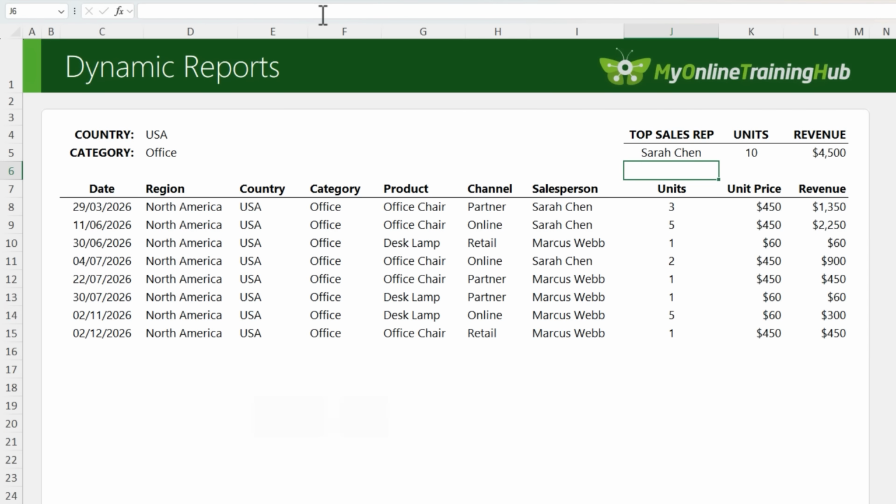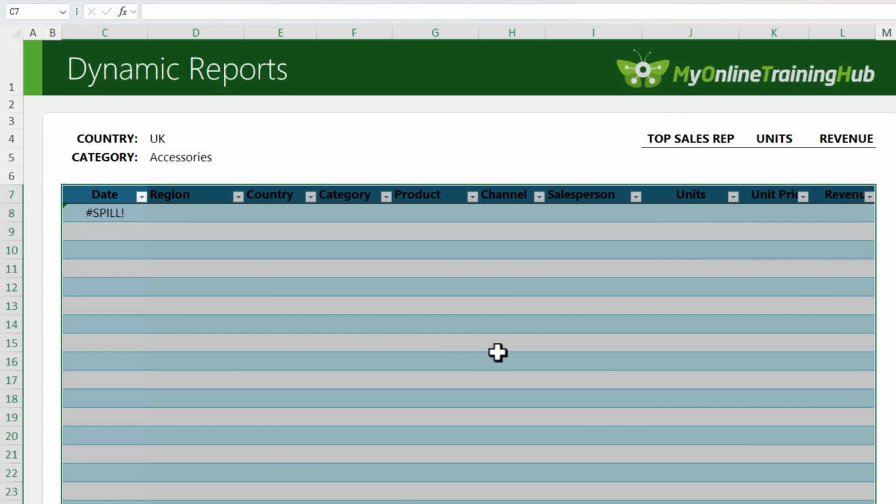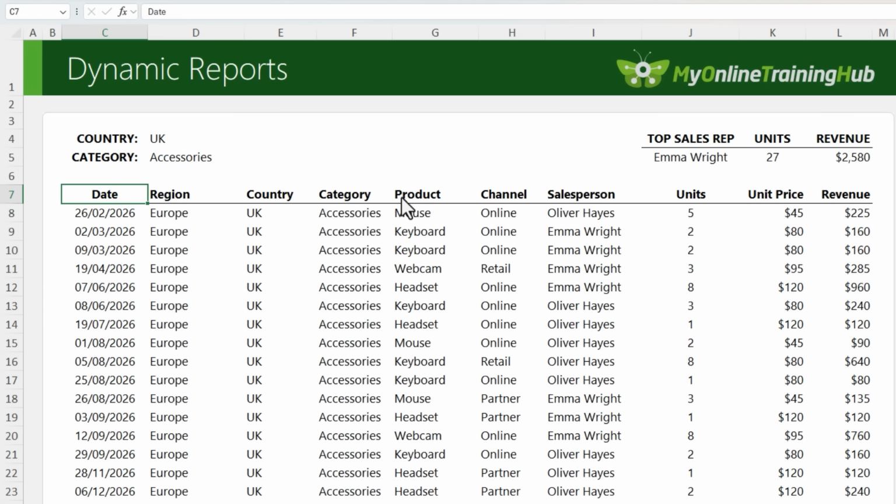Second, dynamic arrays do not play nicely with data formatted in Excel tables. So let's Control T and format this in a table. Again, we get the same spill error. I'll Control Z to undo that. Just know that tables are not compatible with spilled array formulas.